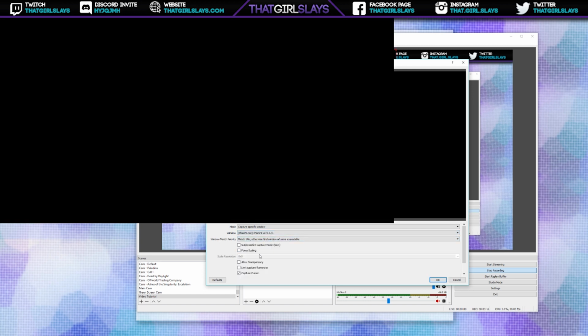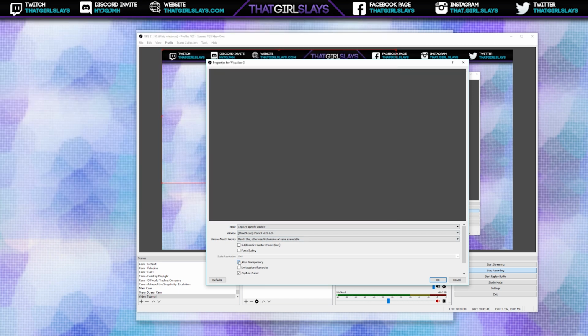For the block spectrum, which is the visualizer look that I'm using, it is important to allow transparency, which will turn this black area completely transparent. I'm not quite sure how it looks or what you need to do if you're using a more abstract design. But assuming you've gone with block spectrum, make sure you check allow transparency.